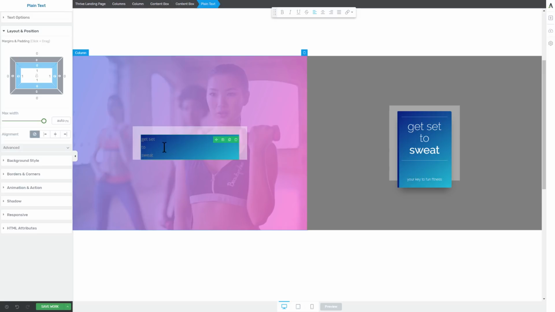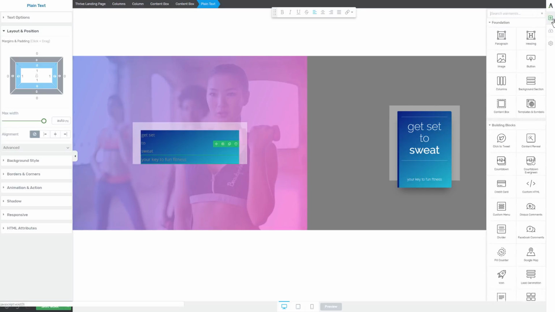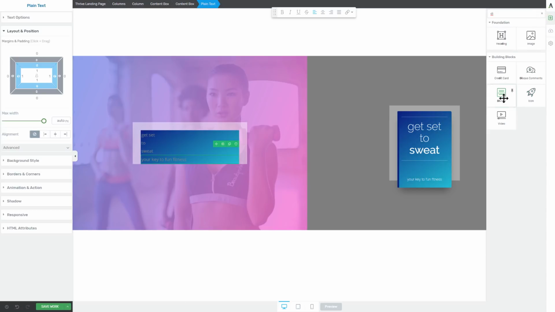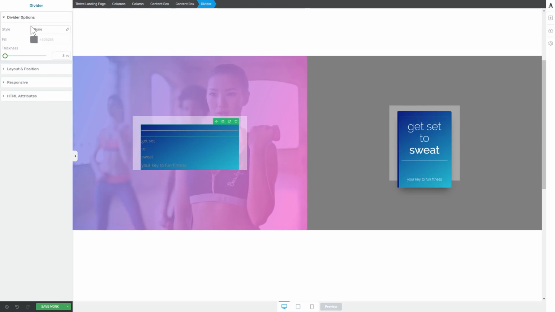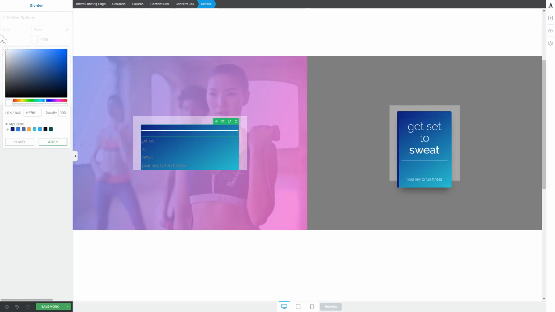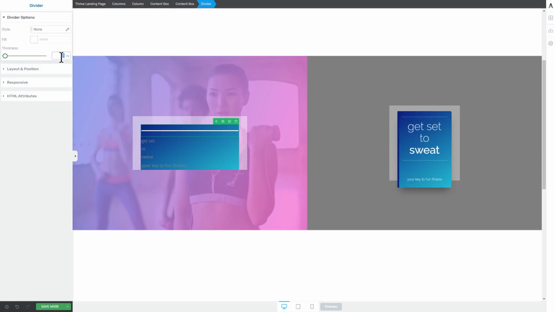What I'm also going to do is I'm going to select this plain text. I'm going to duplicate it because we have a second line of text, which is "your key to fun fitness". And I'm going to drop in the dividers that we have. So before and after this heading, we have these divider elements. Now we know that this is white and 1 pixel.